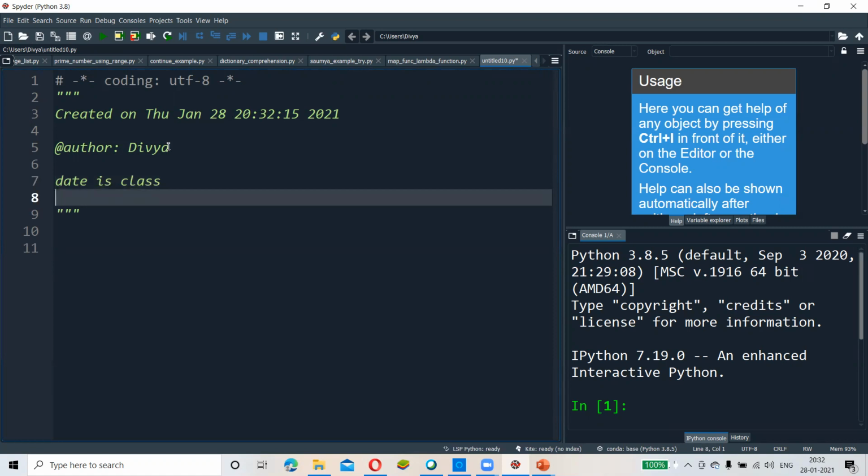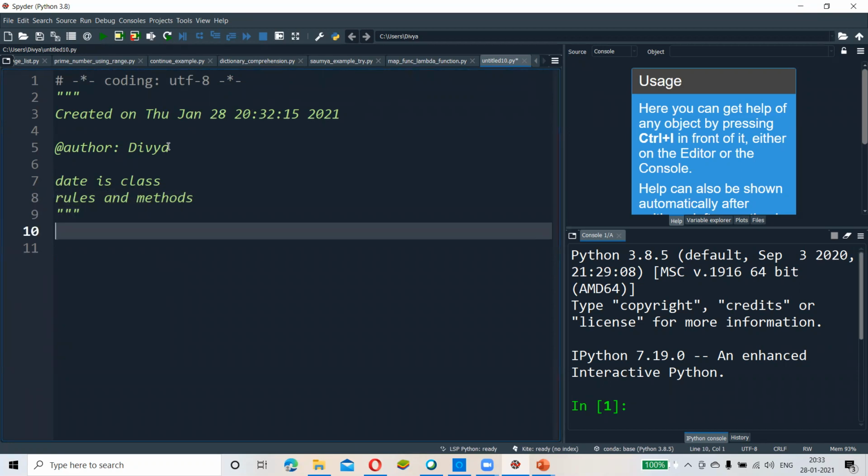Now we have some special rules for creating it and methods for working with it. We'll explore those rules and the default methods the date class has. How we will use it is the question.